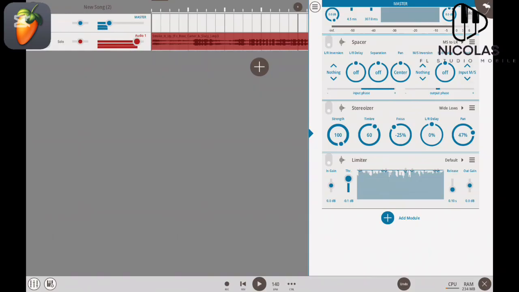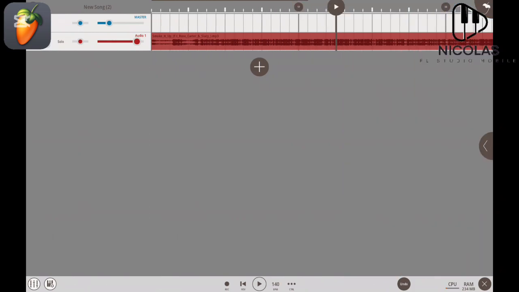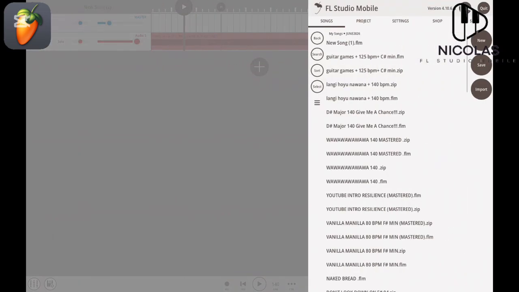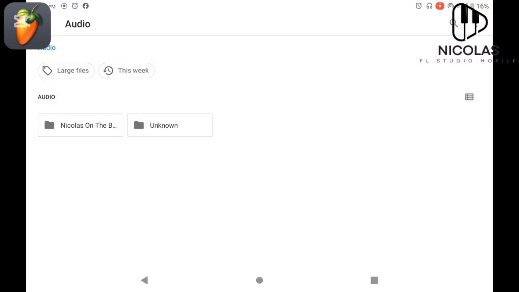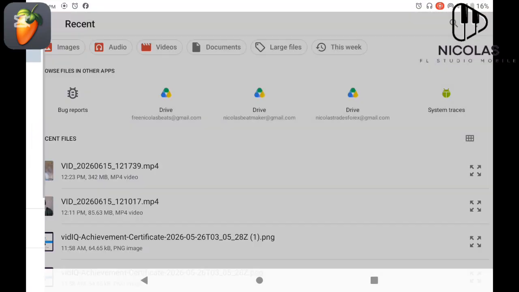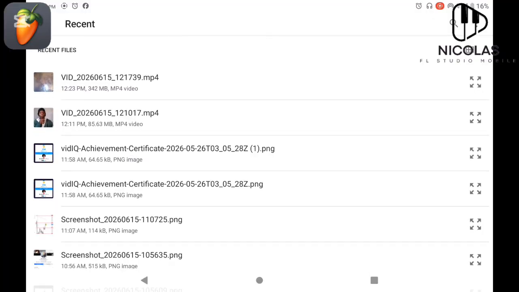Yeah, man, that's it for this video. I wanted to show you how you can import files into FL Studio Mobile. You can literally do this with all the files. It's not only this project, a lot of projects, depending on what you want to import into FL Studio Mobile.